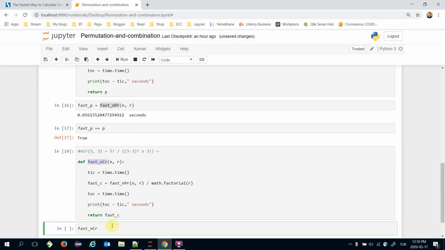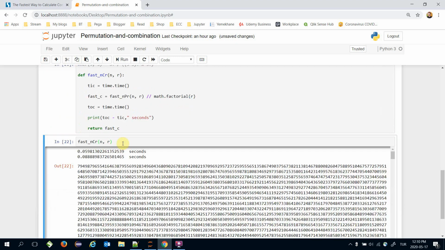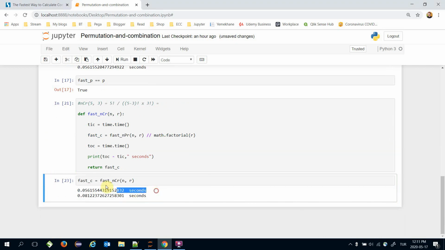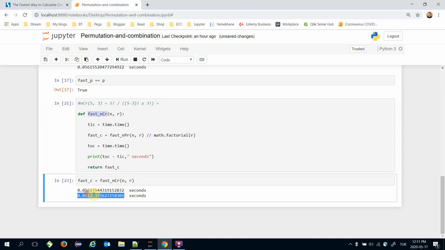Let's call fast NCR and pass n and r pair. Actually, because of the very large values, I modified the division symbol with double symbols. That's going to be fast C. The first time comes from the permutation calculation, and the second comes from the overall fast NCR function. And as seen, it lasts less than a second.